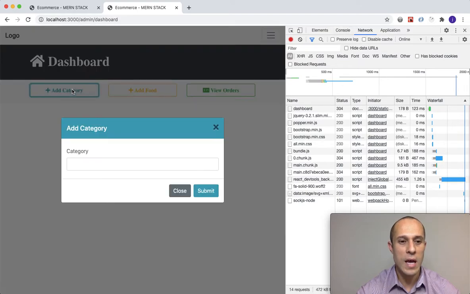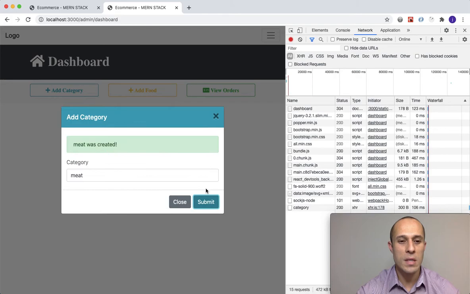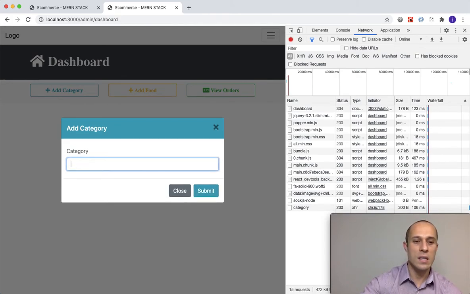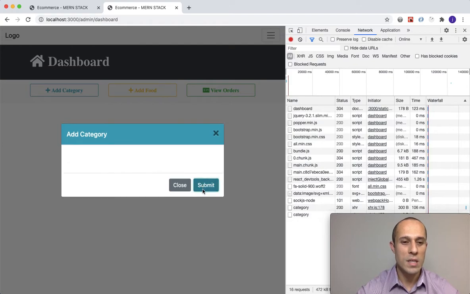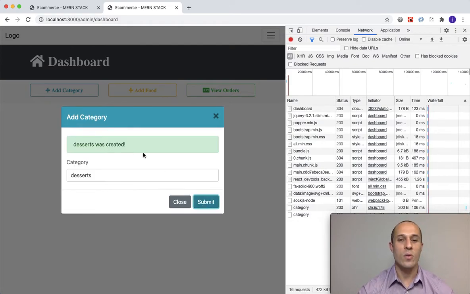So in add category, let's do meat. I want to add a category for meat. And if I submit, look at that, meat was created. Let me enter another one. Let me do desserts. Submit, desserts was created. Great, so now that response is being sent from the back end.